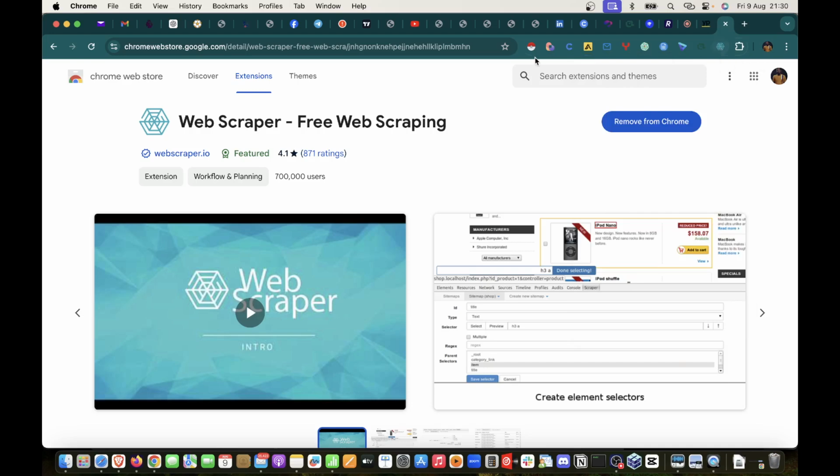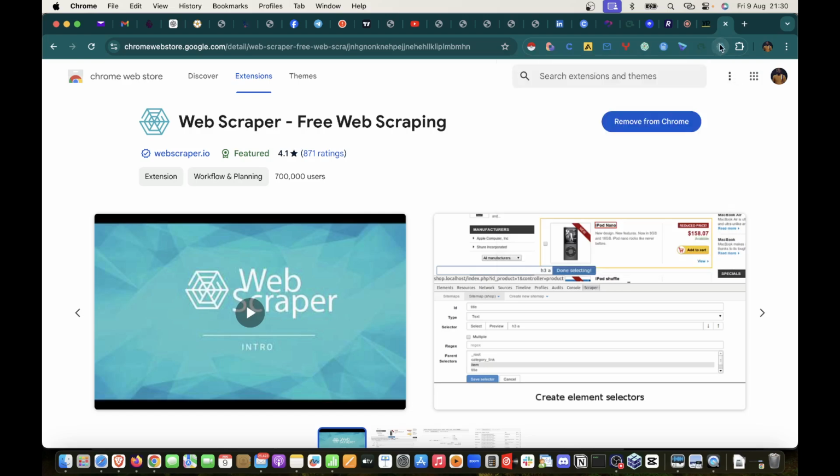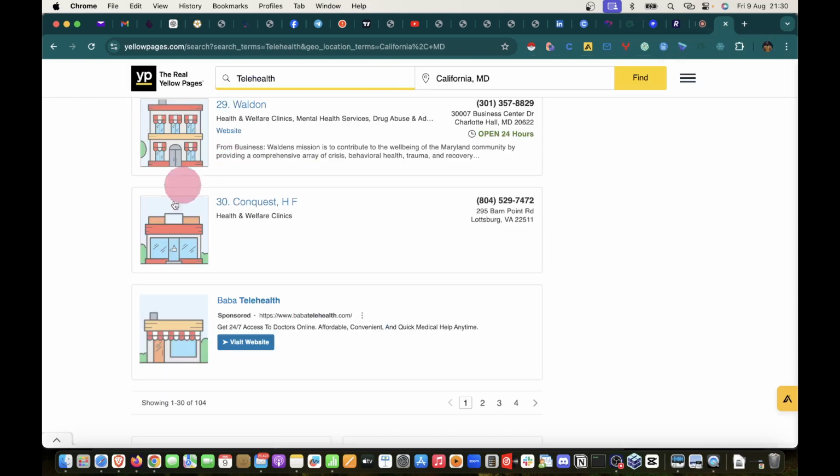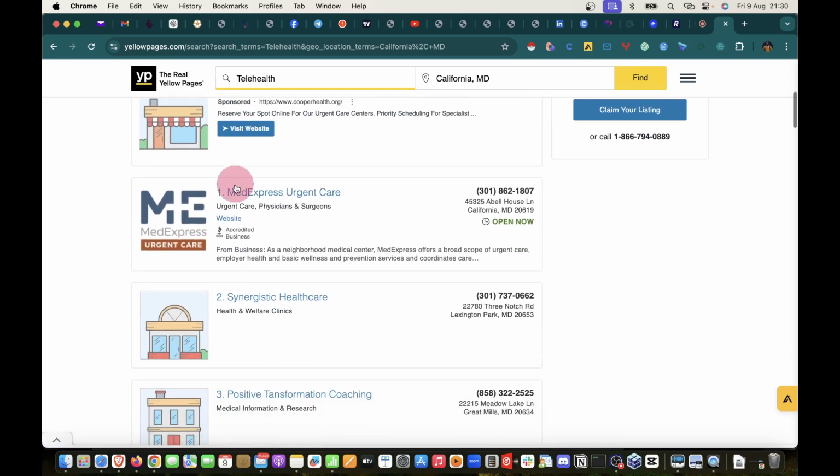Now, unlike the instant data scraper and Yelp scraper that I taught you the other day, that you have to click here to open them, if you click here to open this web scraper, it is not going to work. Let me click it. You won't see anything here. You will just see video tutorials, documentation. There is nothing here that you will see. So what you need to do is, on this yellow pages here where we are right now, that first page where you made your search.